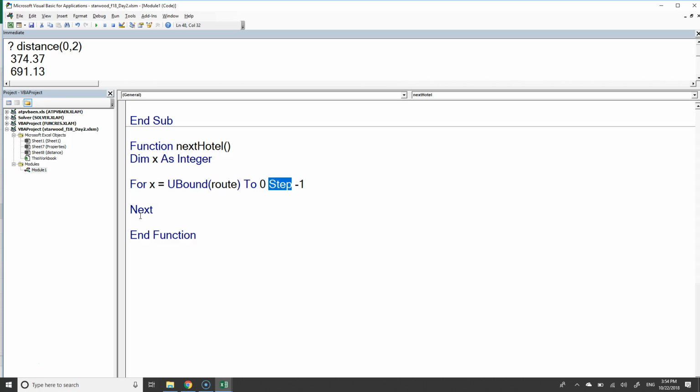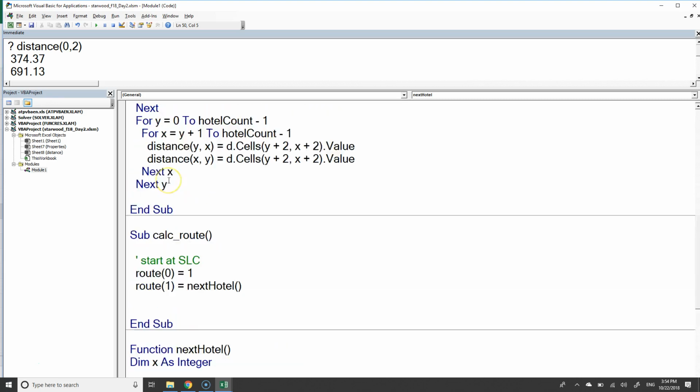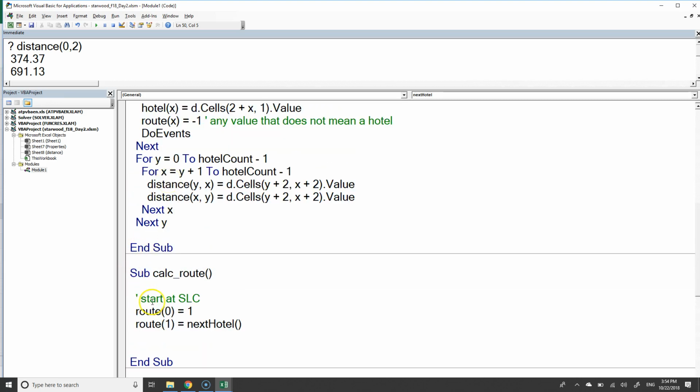Okay. So far, so good. Let's just, to make sure that we've got this working, go ahead and do a debug.print in here. I'm going to print x, and I'm going to print route sub x. And let's see. And I'm going to run my calc route. So we'll run that one. I get subscript out of range. That's no good.